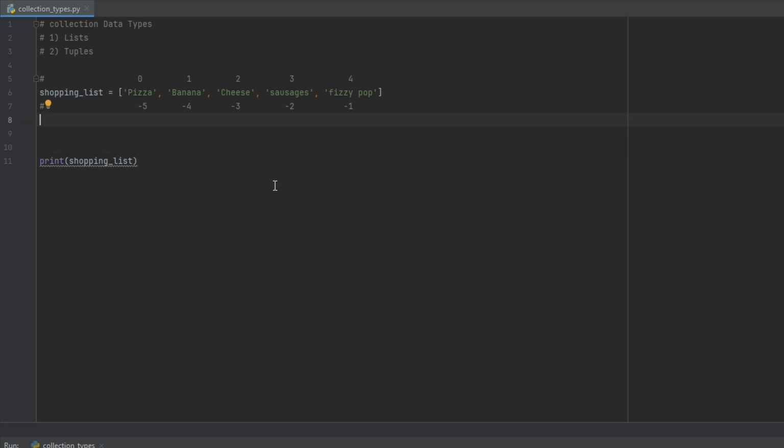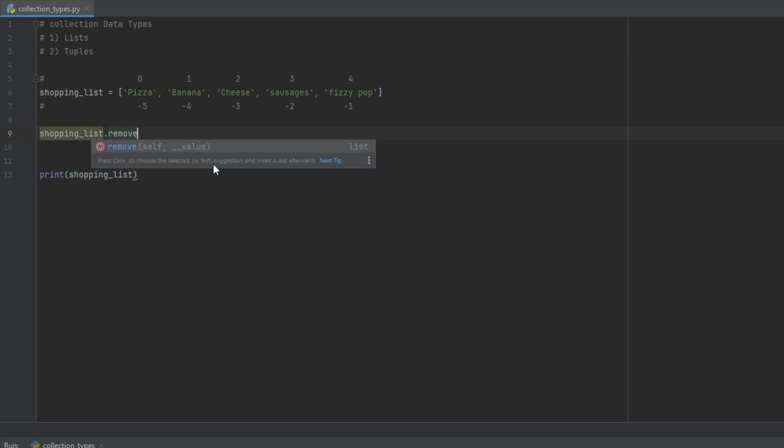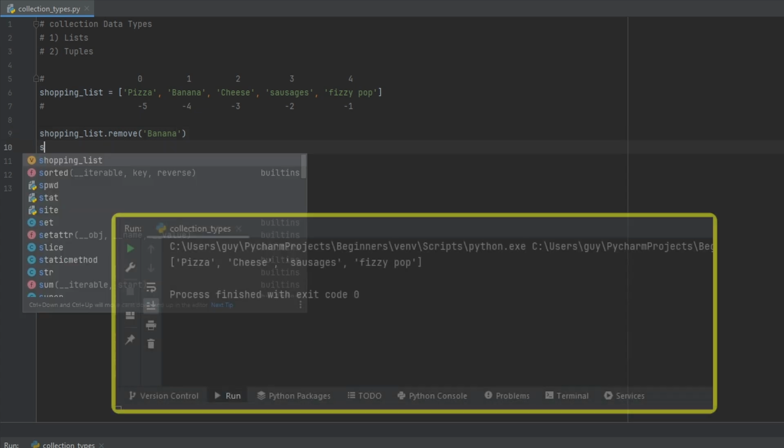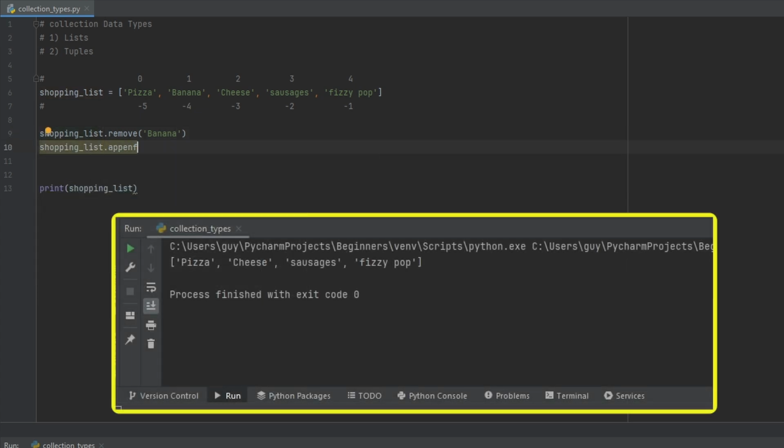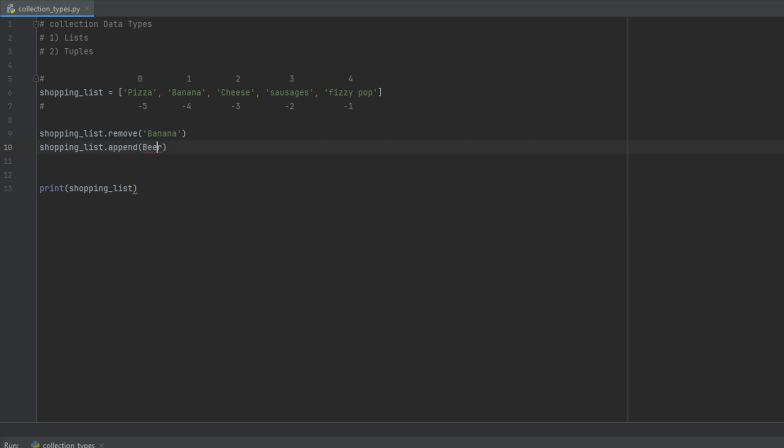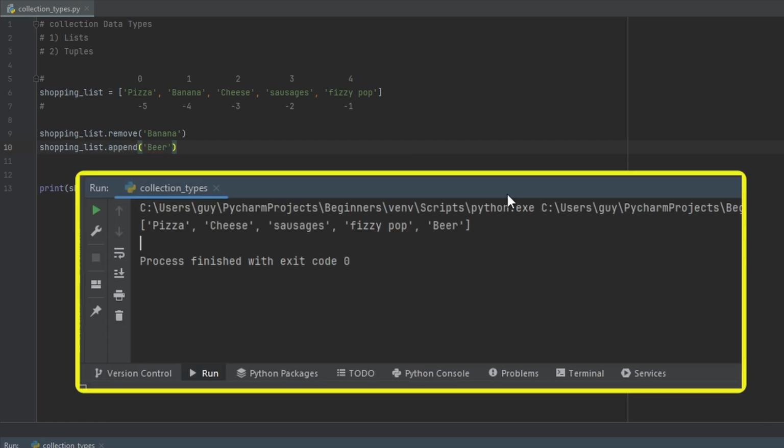So now, if we get rid of our quantities completely, because we're not going to use it anymore, I will show you how we can change some items. Now, I've already showed you that we could change banana to apple, but it's much deeper than that. Lists come with a load of built-in methods, one of which is remove. And we can remove banana, and now it's gone from the list. We can also do what's called appending. So I can add beer. And you'll see beer's appeared at the end of the list, and our banana is still gone.